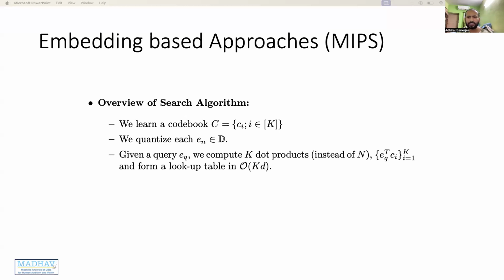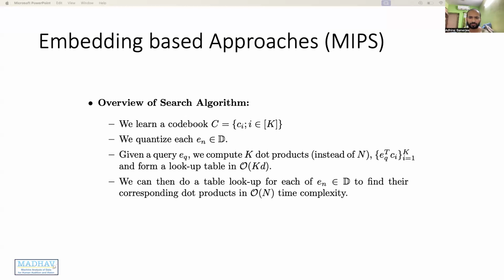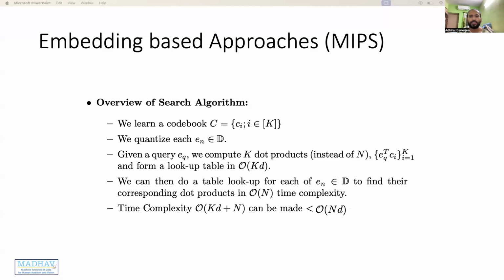Now, given a query, we compute k dot products with the k codebook vectors instead of the n embeddings in the database, in time complexity O(kd). To find the dot products of the query with each of the database embeddings, we only need to find which partition each embedding falls in, in O(n) time complexity. And by embeddings, I mean the embeddings in the database. The dot product of the query with each embedding is then the dot product of the query with the nearest centroid to each of the embeddings. Hence, with vector quantization, the search now has a time complexity of O(kd + n), which can be made less than O(nd).